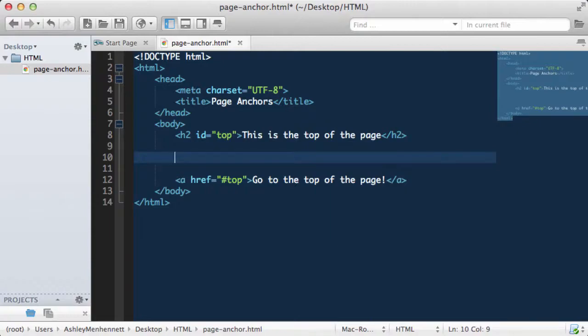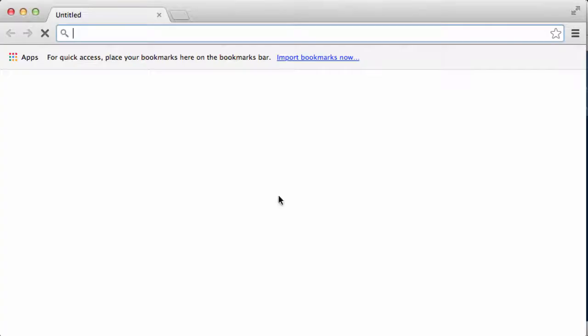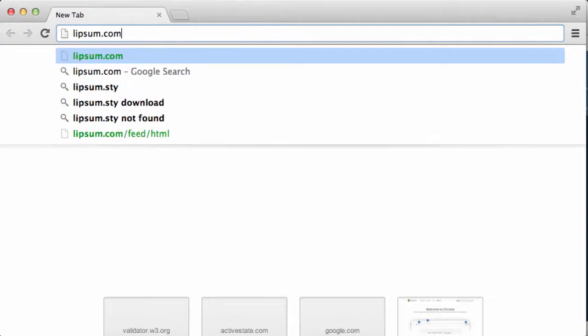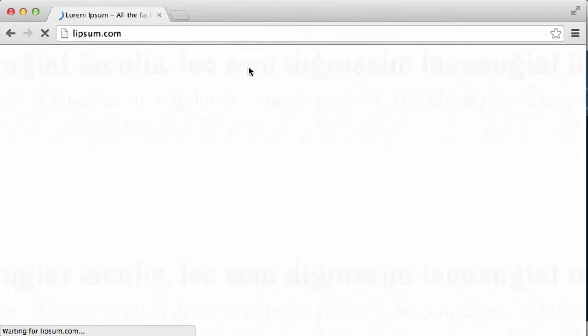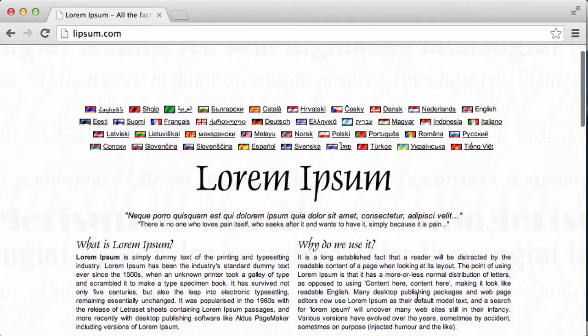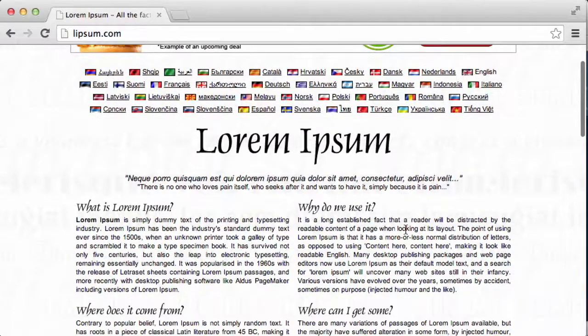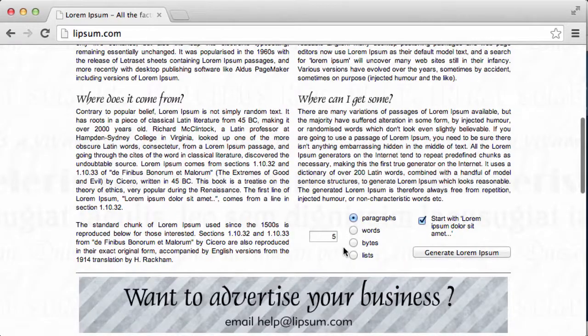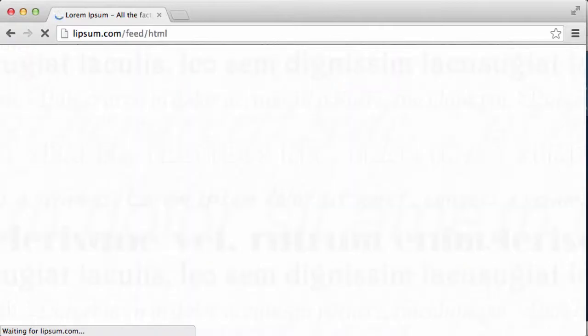So now we need to generate some text. So we're going to head over to Lipsum.com. That's Lipsum.com. And this is the home of Lorem Ipsum, and that's pretty much the go-to dummy text of the web. It's very handy to use for such things as placeholders when you're working with a web page and you need some placeholder text.